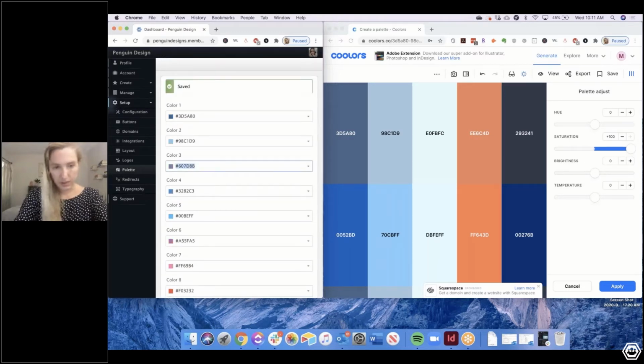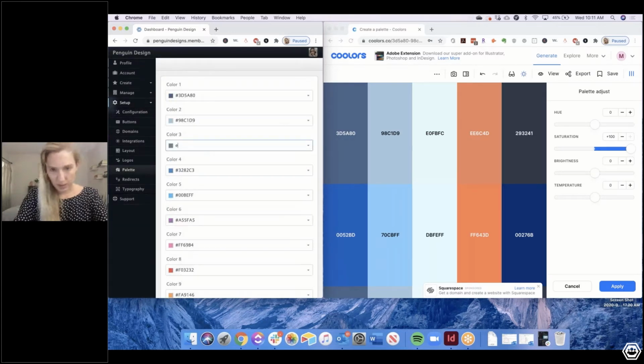And I'm just pressing enter at the end, and that's why it's saving. You could probably just not save it after each thing and then go a little bit faster. 293241.